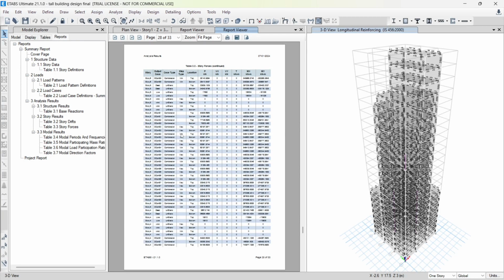Thus, we have successfully analyzed and designed the tall building using the ETAP software. Thanks for watching.